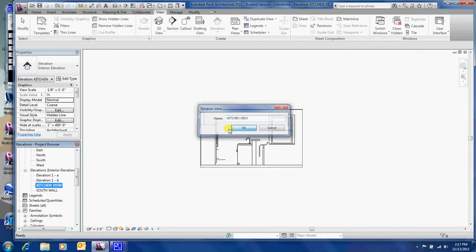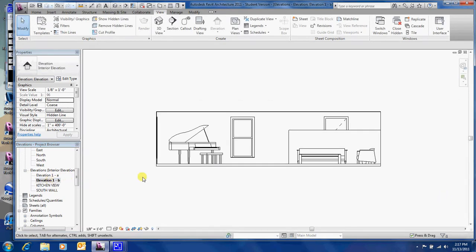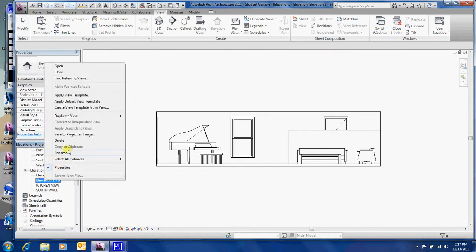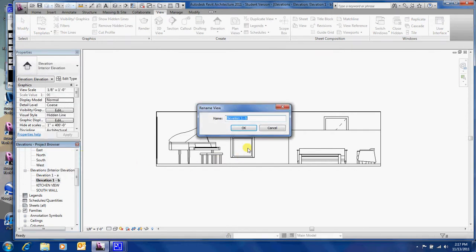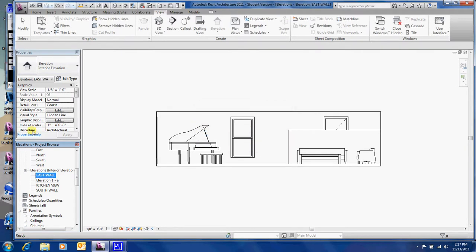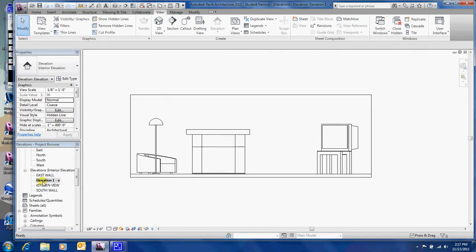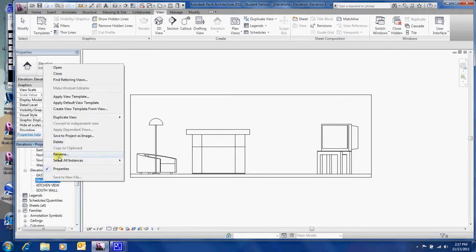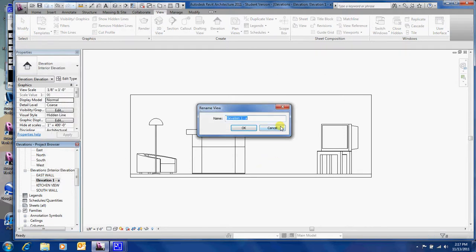Okay, with that. And then this one, this is the east wall, I believe. We'll rename that the east wall. And then finally this one, we'll call that the fireplace view. How about that? So I'm going to rename that the fireplace.